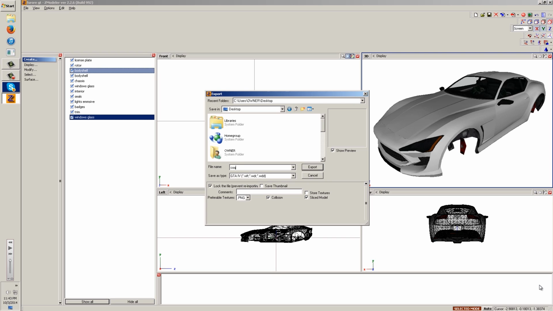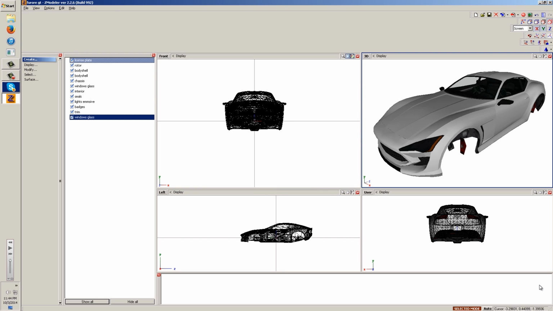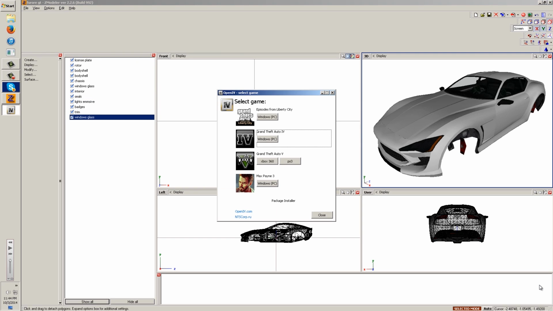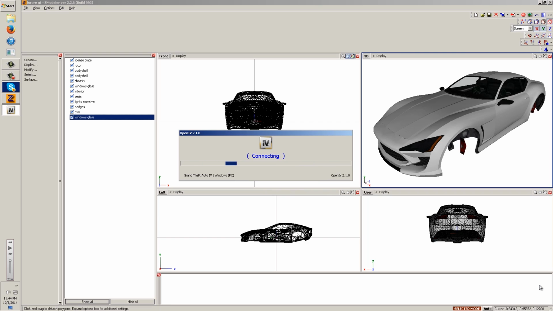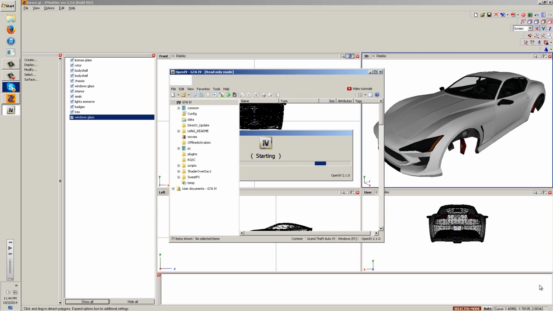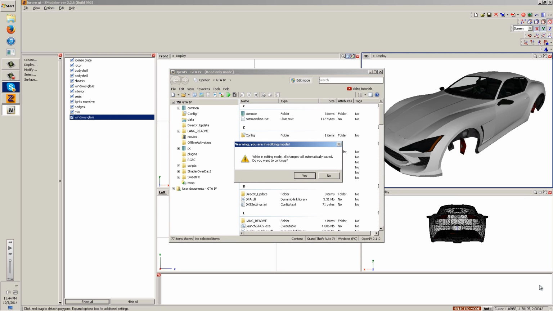So we're going to replace Coquette, so we're going to put Coquette.wft. And then you're going to export it. That's pretty much it. Then you're going to go to OpenIV, Windows PC for 4, or for 5 if you're using 5's conversions. And then you're going to go to edit mode.